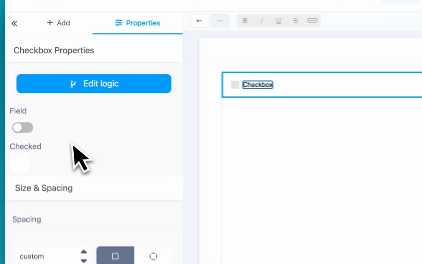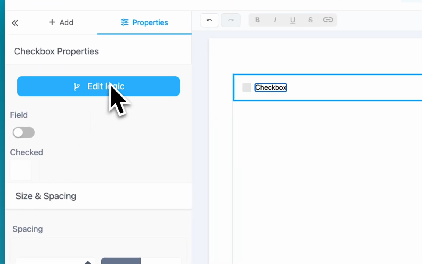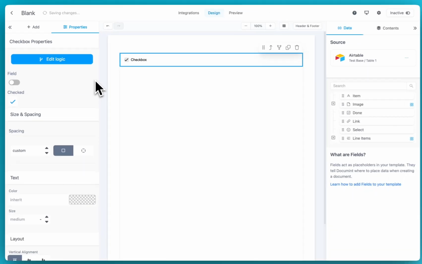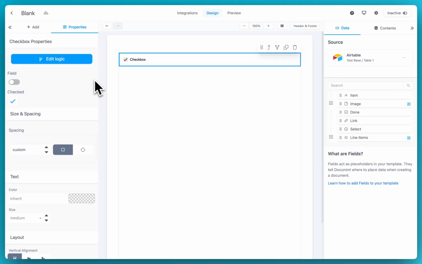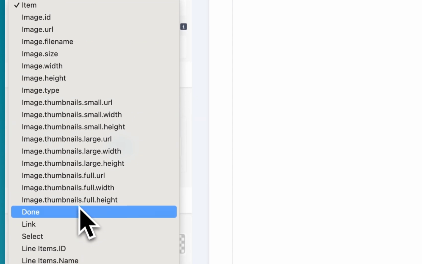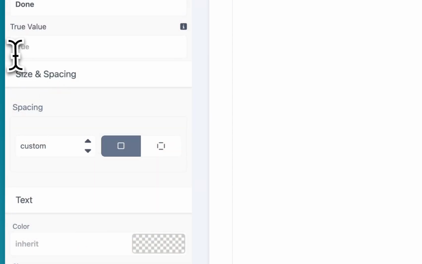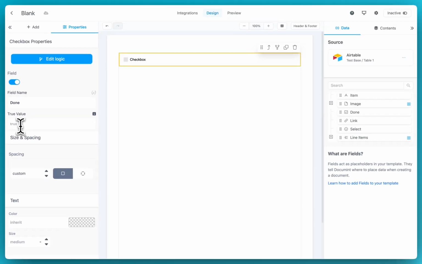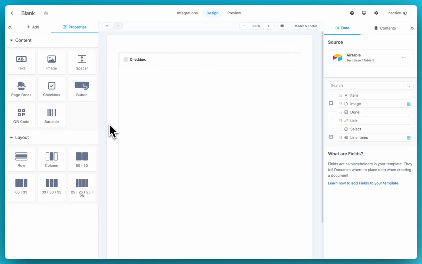If you want a static checkbox, you can easily mark it checked or leave it unchecked, whatever works best for you. For those of you who want your checkbox to change dynamically depending on a value in your base, head over to the Properties panel for the checkbox, toggle the field on, and add the field that Documint should keep an eye on. The default value is true, which is great for Boolean fields, but feel free to set whatever true value you need. It'll be checked when your PDF is generated.